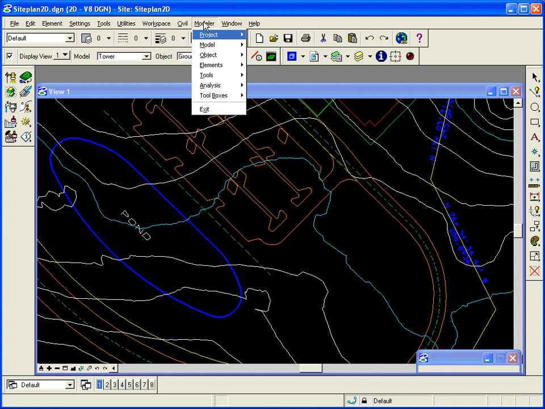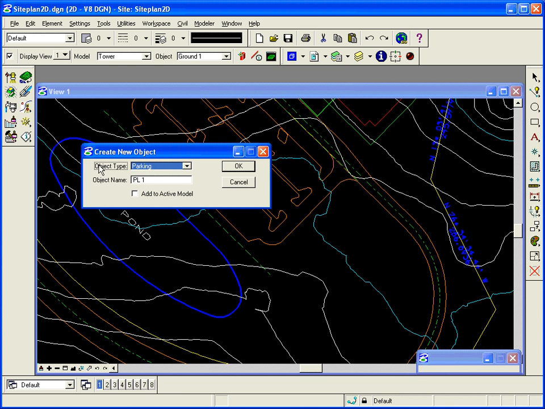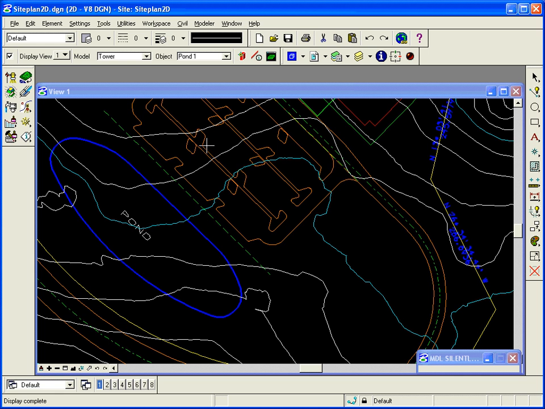So under Modeler, I'm going to go to the Object pull down and select New. The object type that I'm creating is going to be a pond. The object name defaults to Pond 1 based on my project preferences. And I want to go ahead and add this pond to the active model. So I toggle that on. Click OK, and now I'm working on the pond.